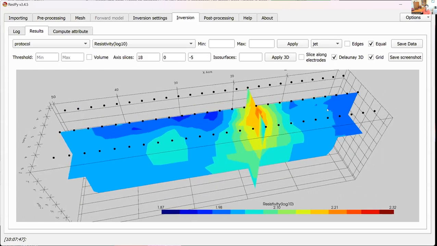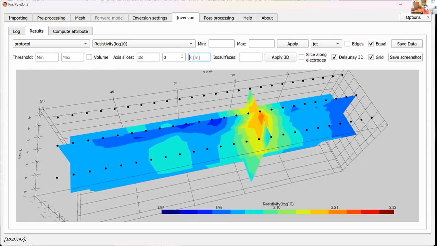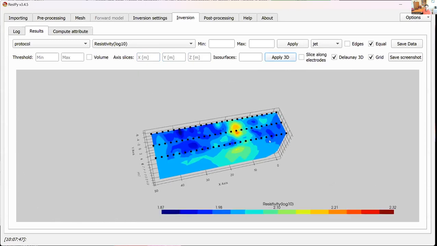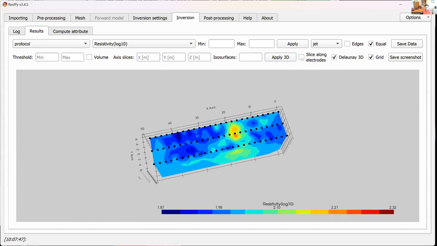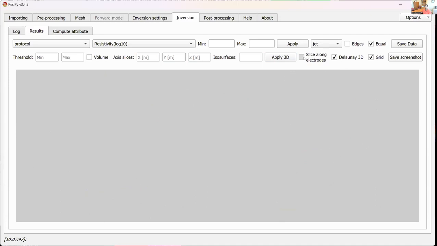Another good option for surveys that are not on a uniform grid is slicing along the electrodes. Let's say you have a waterborne survey and you have the boat following a track and going back and forth on a certain grid, then you can slice it along the electrodes.